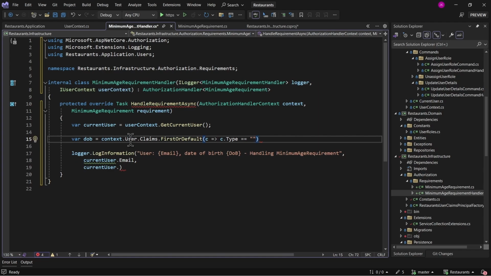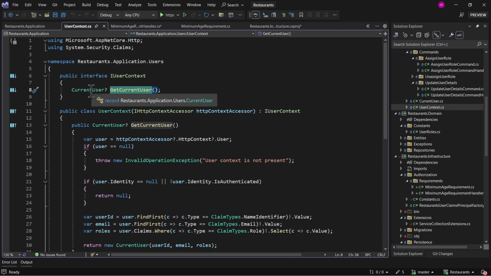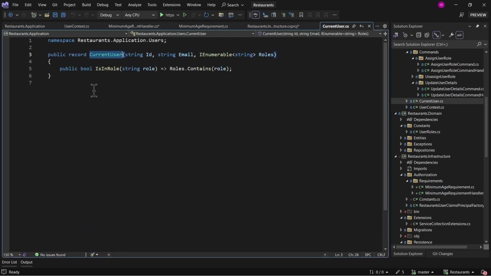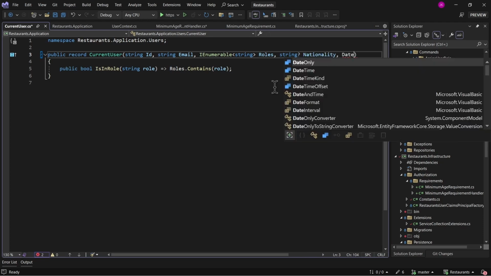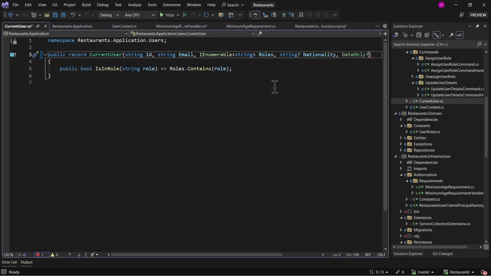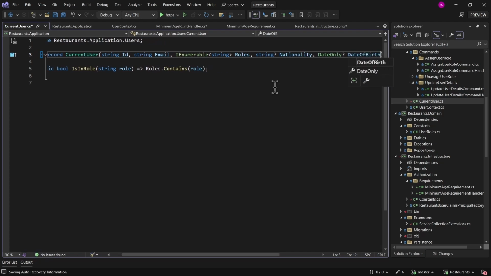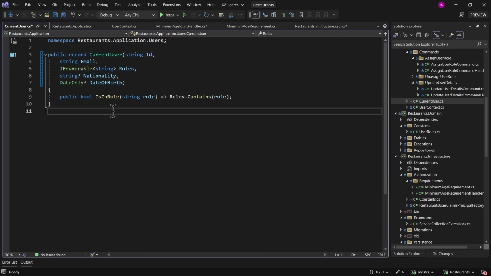But maybe instead of that, let's go ahead and extend our definition of the current user type. So first of all, let's define a nullable string for the nationality. And then as a DateOnly value, also with a possible null value, I'm going to specify the date of birth property. So right now, our current user record object is going to contain two more pieces of information about the user's nationality and his date of birth.